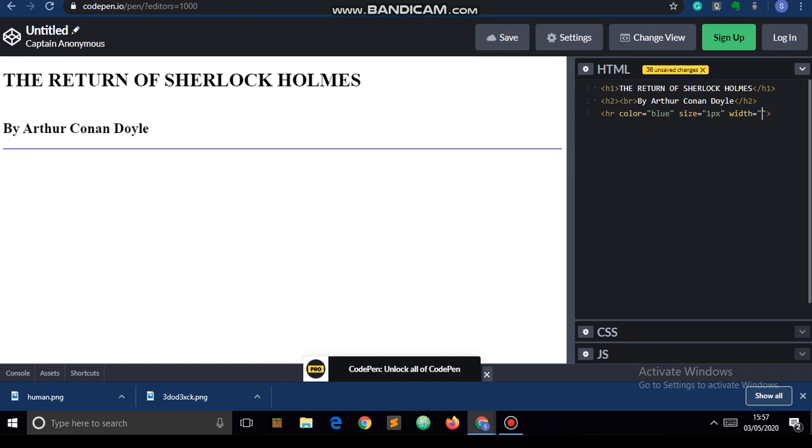I'm just going to set it to 500 pixels, and with more practice, you will get to know how much width you have to put just by practicing. So we have done that.